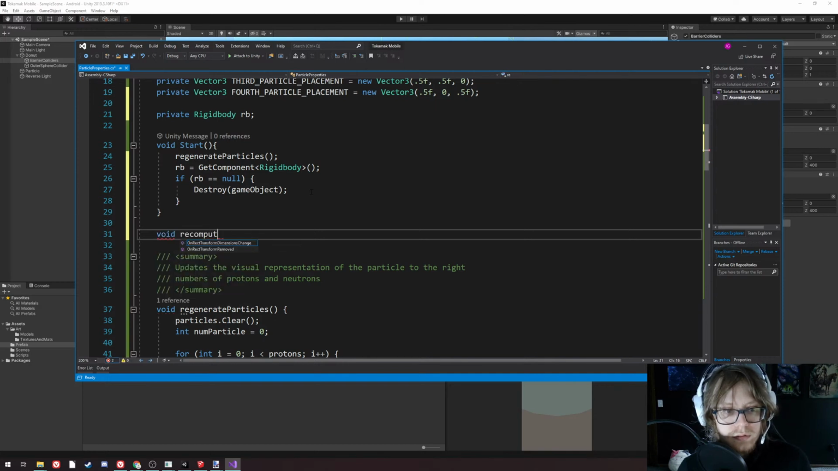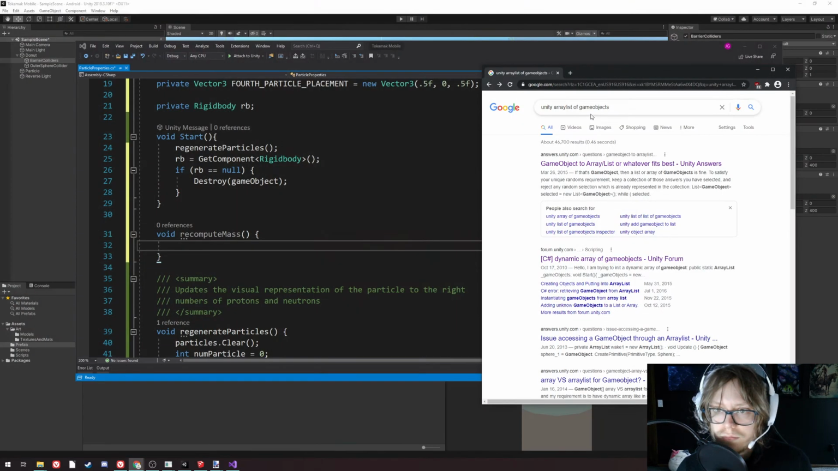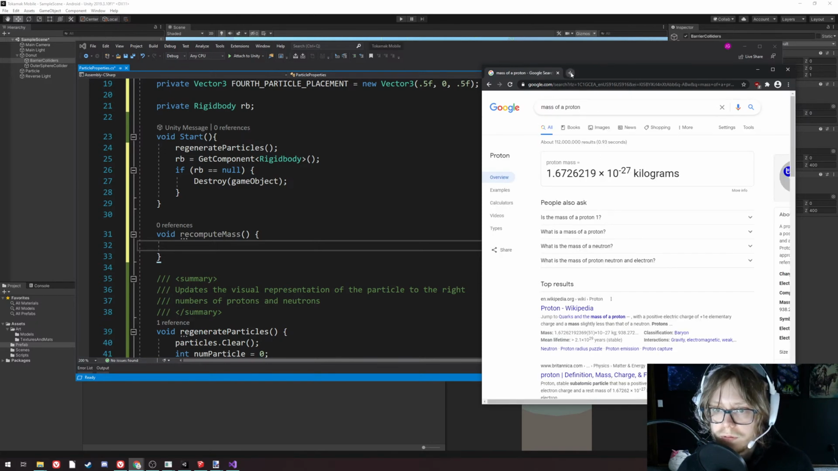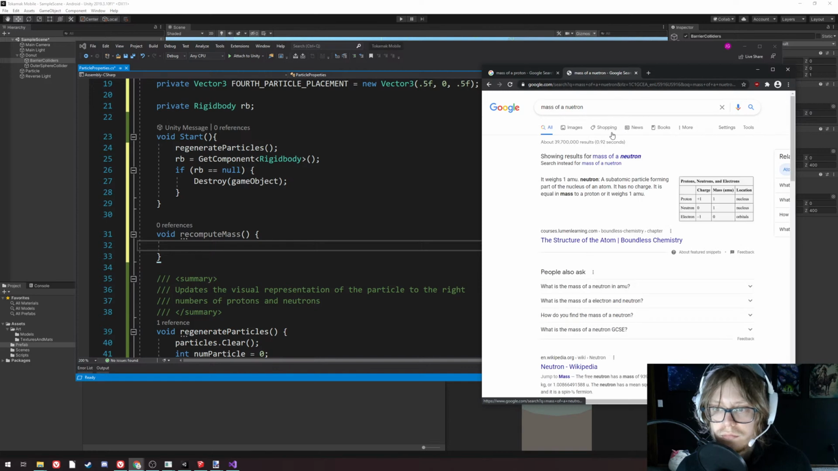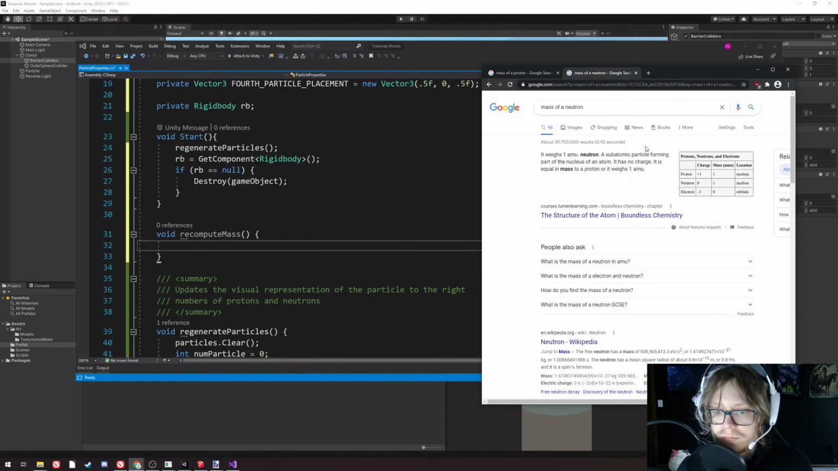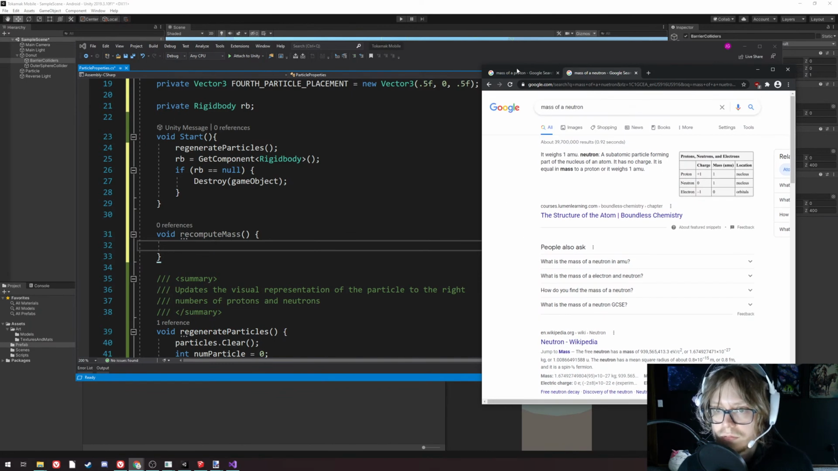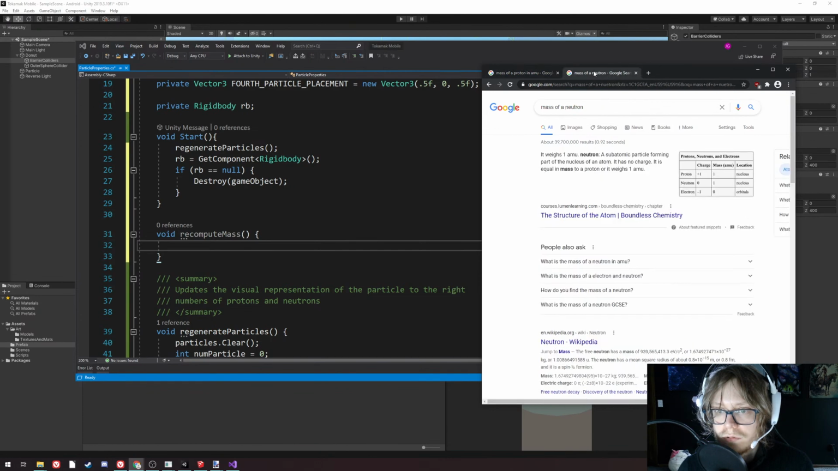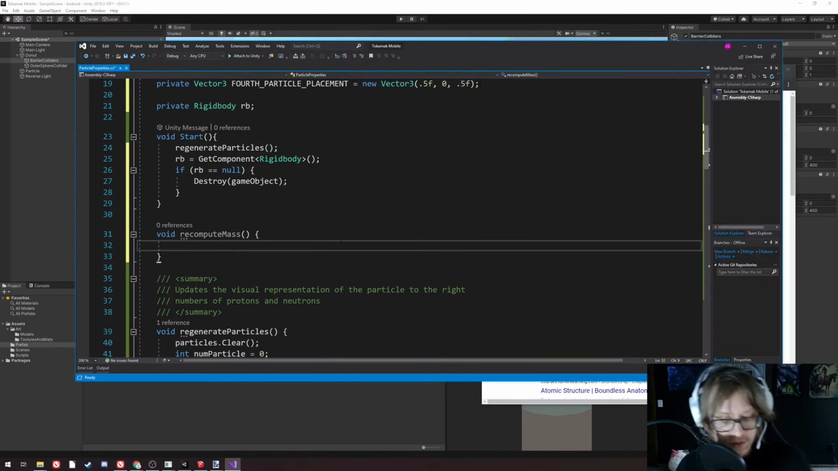Void recompute mass. Mass of a proton. 1.67. Mass of a neutron. 1 AMU. Thanks. So 1 U. Alright, what's the mass of a proton in AMU? Also 1-ish. Well, then we'll just do our units of mass in AMU, and we'll round and say that they're both 1-ish.